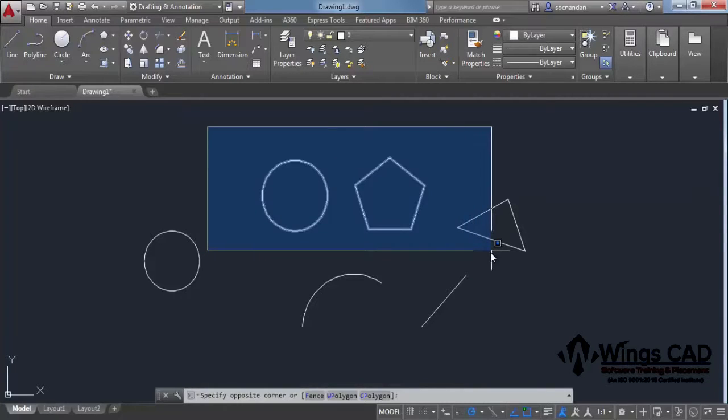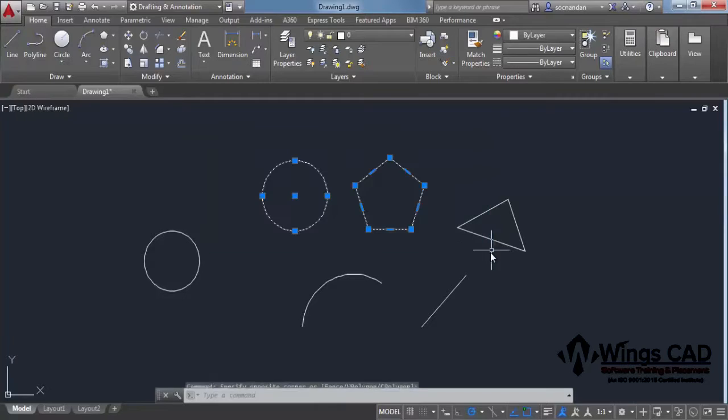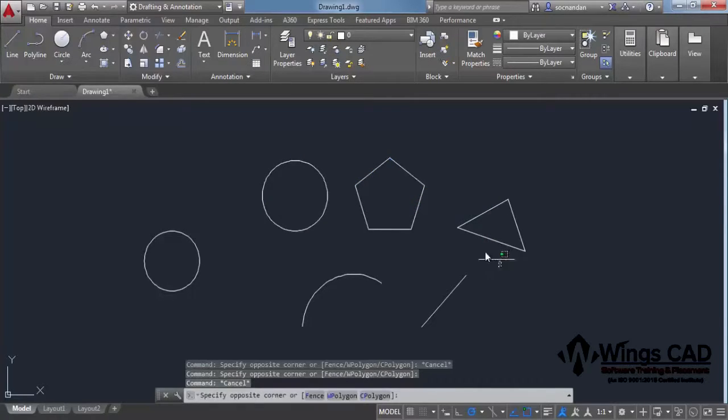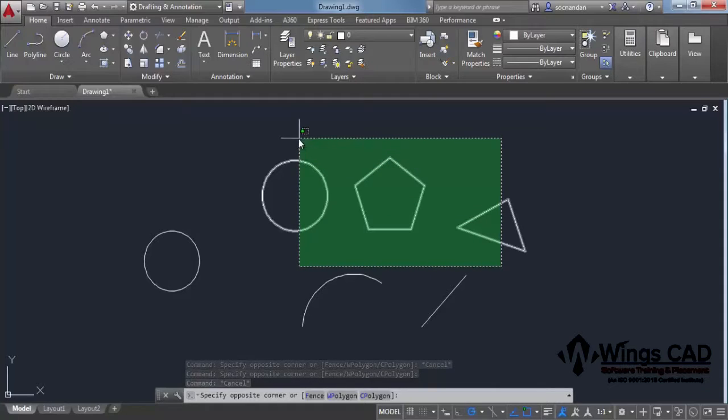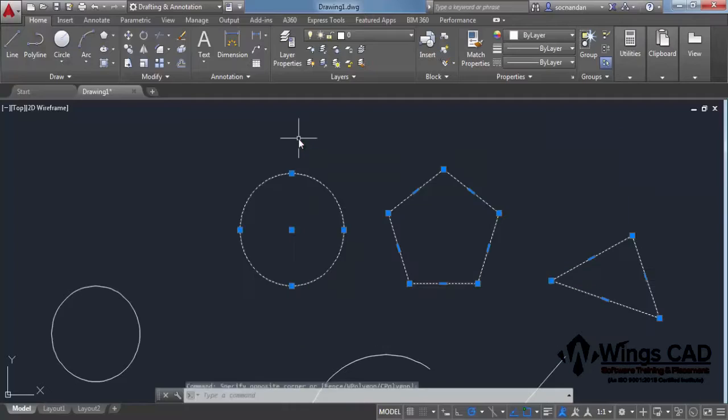In this case, a circle and a polygon is completely inside this window, but it partially intersects this triangle, so only the circle and polygon will be selected when I click here. In case of a crossing window, when any object crosses this window, it will be selected. So the polygon is completely inside, but the circle and triangle both are partially inside and partially outside, but still, since they are touching this crossing window, they will be selected.